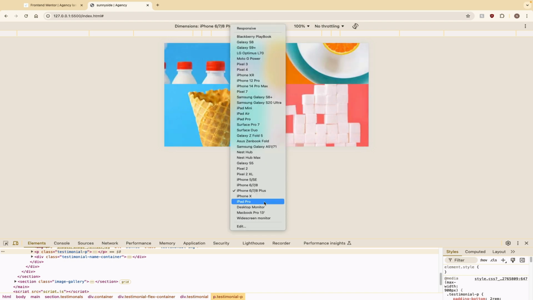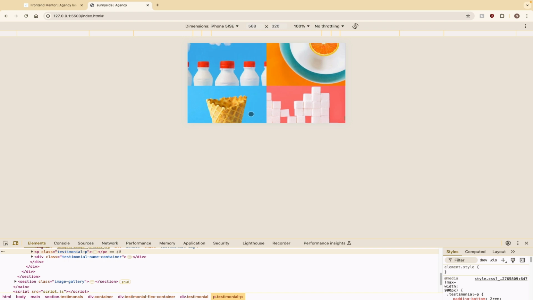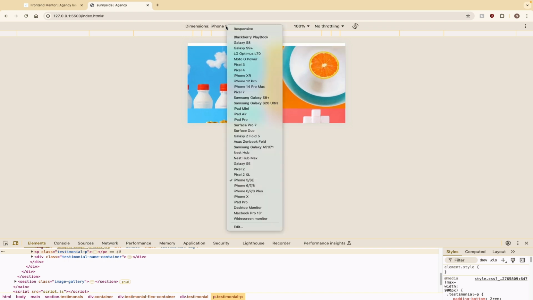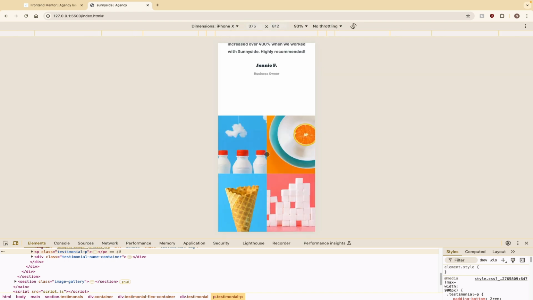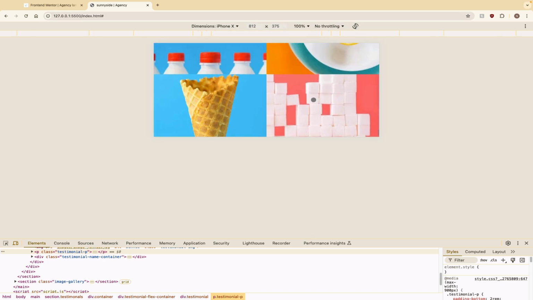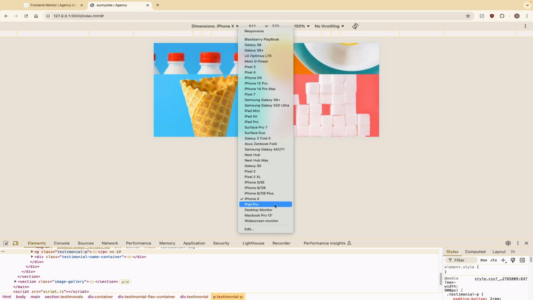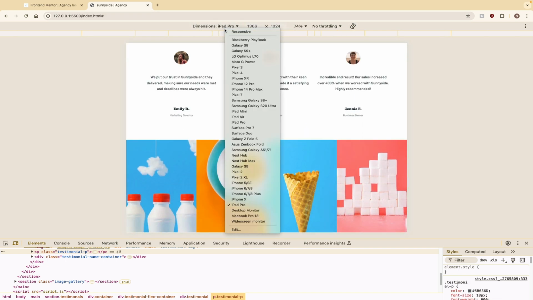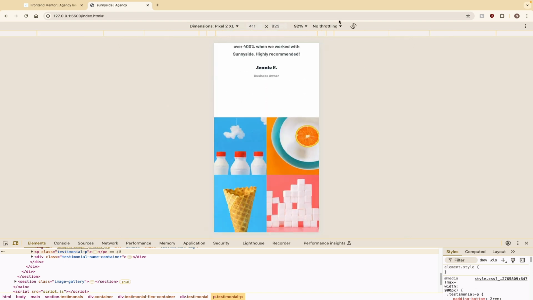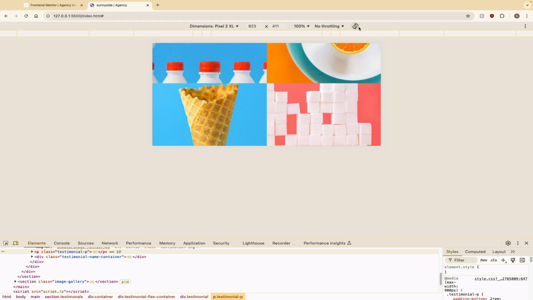Yep, we're looking good. How about an iPhone 5? Does it work on the old 5? Yes, it does. Well, let's go down to 320. Yep. iPhone X. Probably plenty of those still out there. iPad Pro. Do we do Google Pixel? All right, guys, we're looking good.